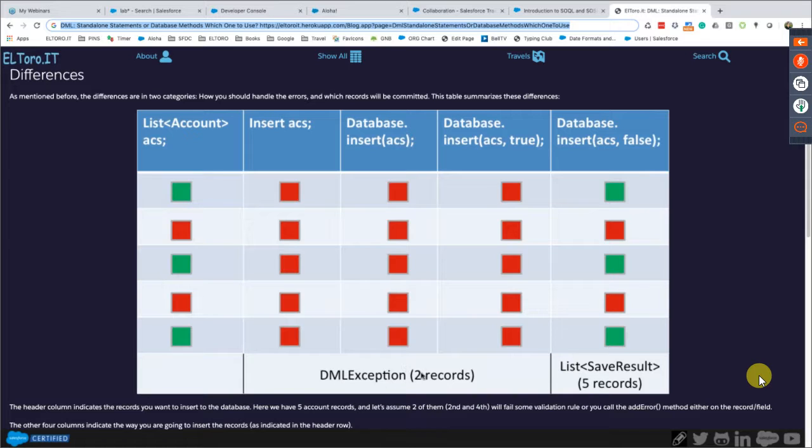That DML exception will have information about the two records that failed. Had I done Database.insert accounts false, three of those records would have been inserted into the database. Two of those records would have been rejected from the database.